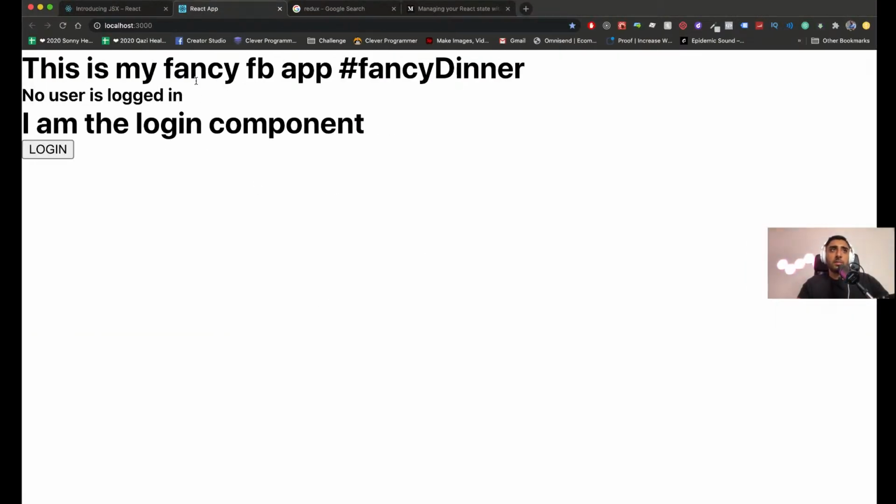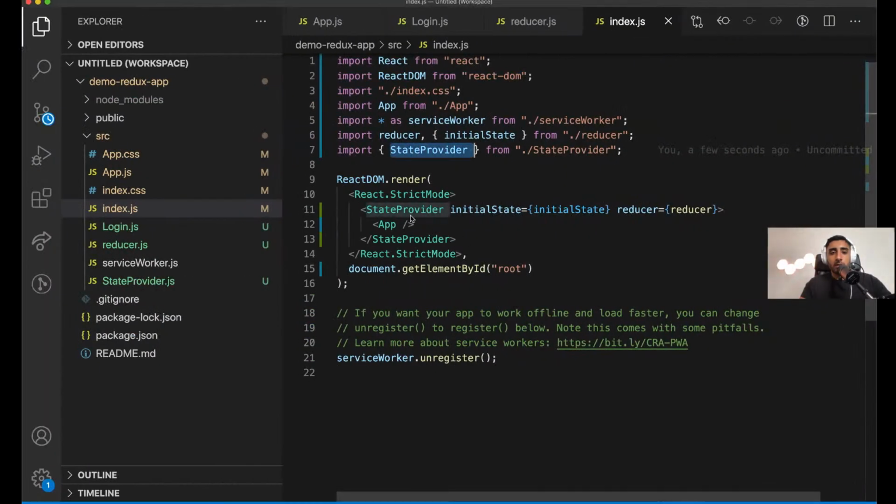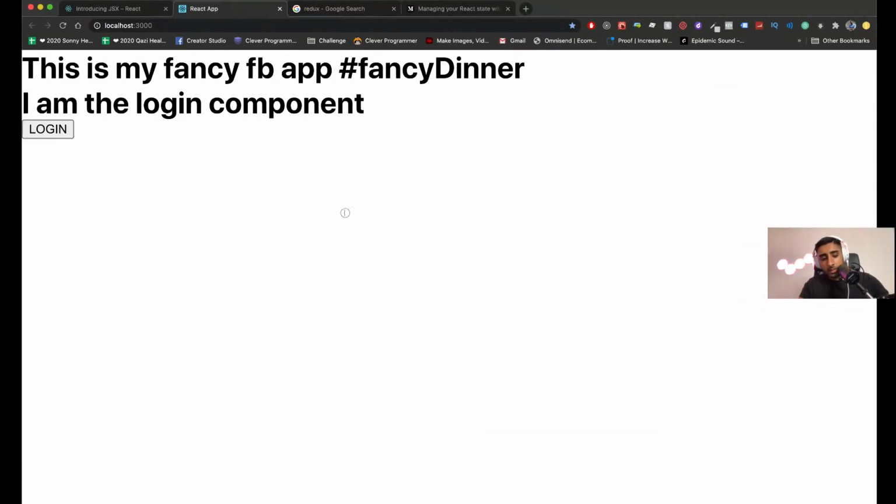So this is my fancy Facebook app. Hashtag fancy dinner. I'm the login component. Login. Oh, something happened. Right? Let's check out what happened. When I debug this, I'll show you guys. I'm going to open up my inspector.